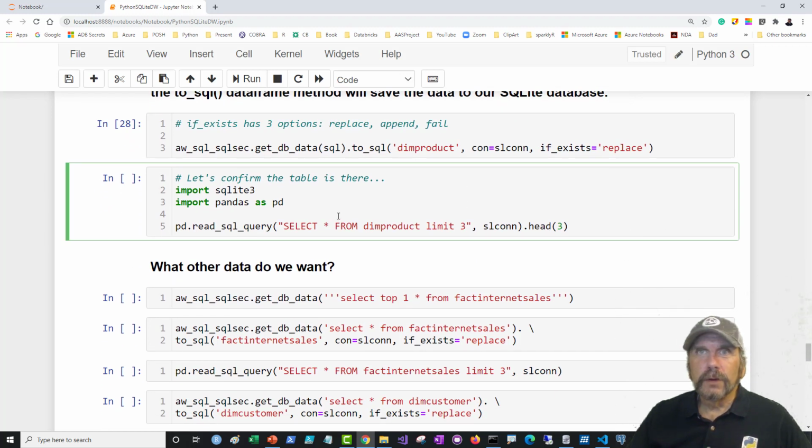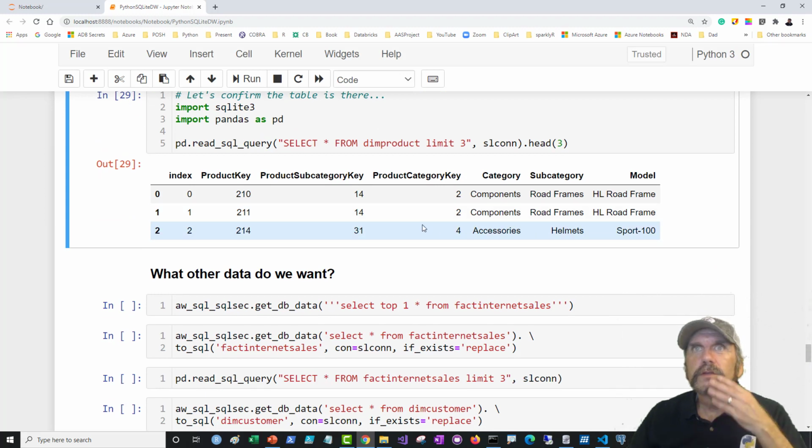And now I can select from this to see, did it work? And this time I'm querying directly against the SQLite database, and there you can see it. So it's all good to go.